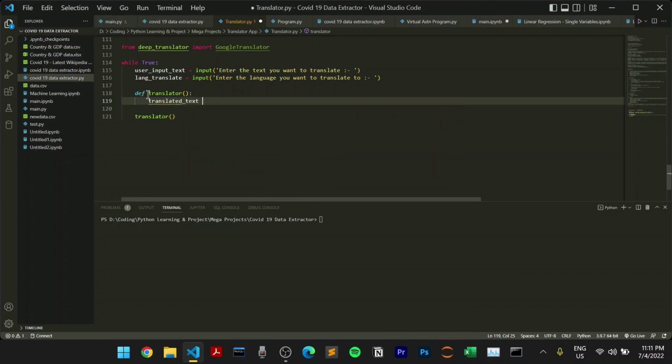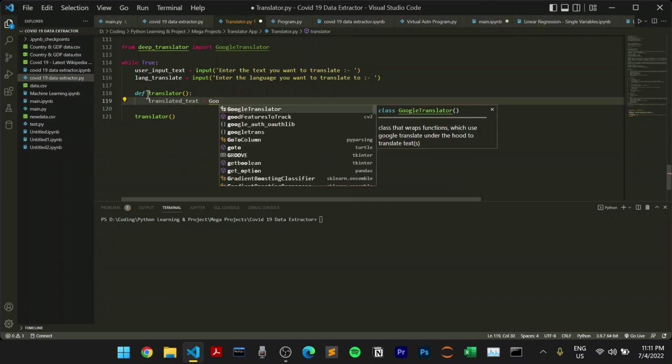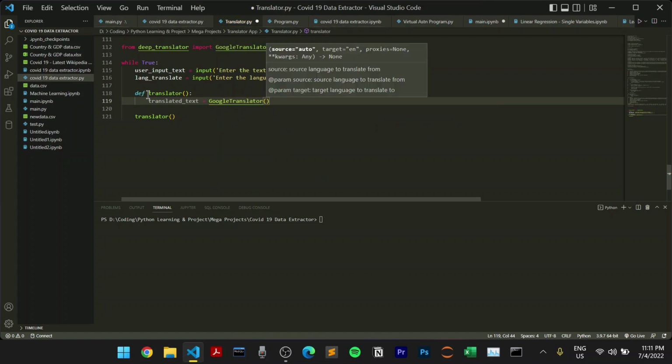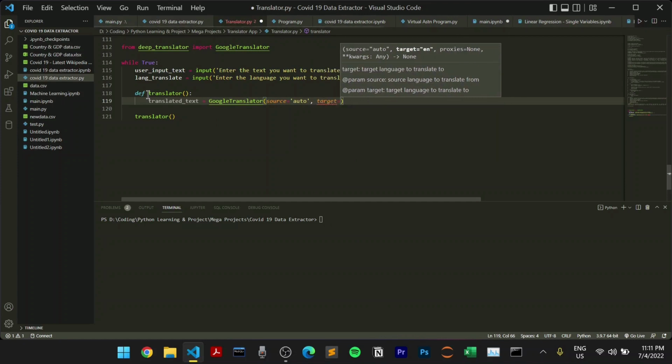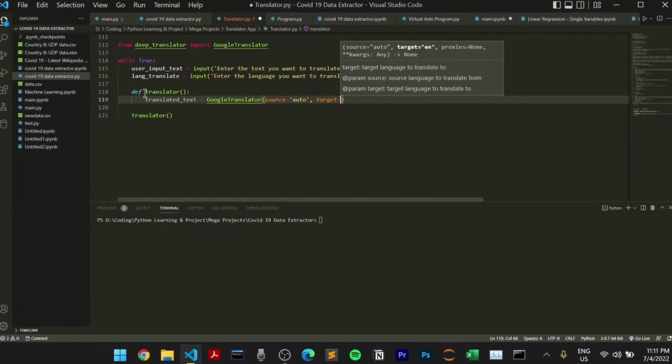So we are going to say translated_text, that is our translated text, will be equal to Google Translator's function. You're going to use the function and supply some parameters. First is going to be the source, which is generally equal to auto. Basically it's going to use the auto functions built into the module for translation. Second is going to be target, and target is equal to our language. Target means which language we want to translate to. So here we want to translate to the language which has been inputted. It's going to be lang_translate, which is the input here.